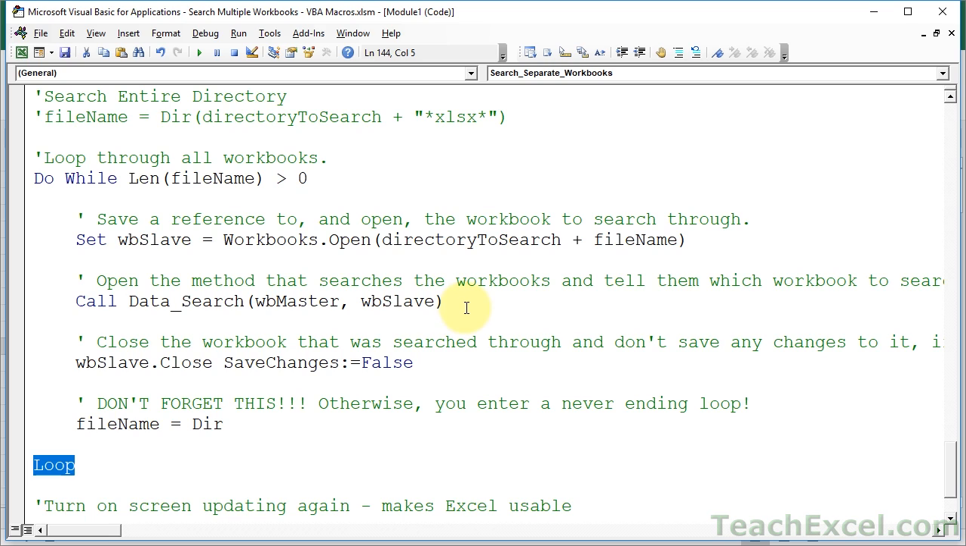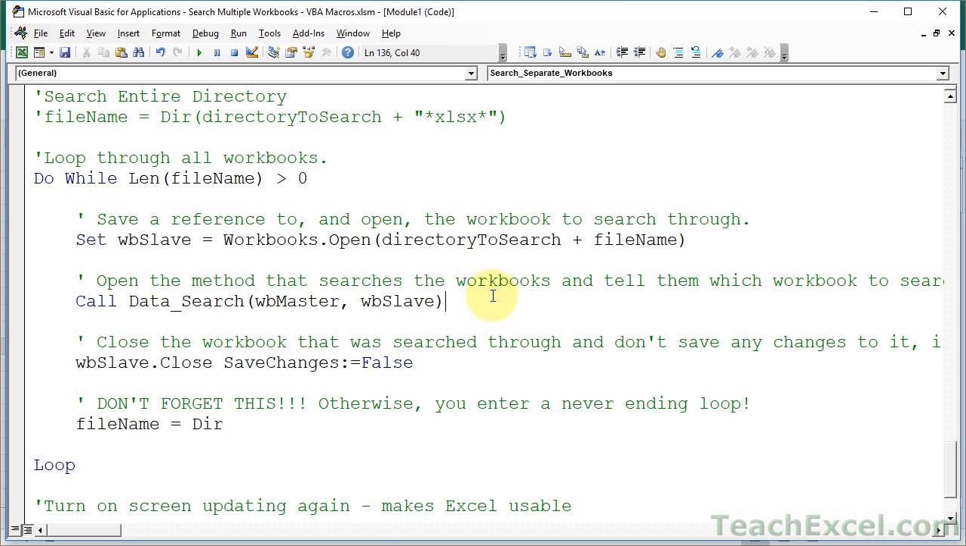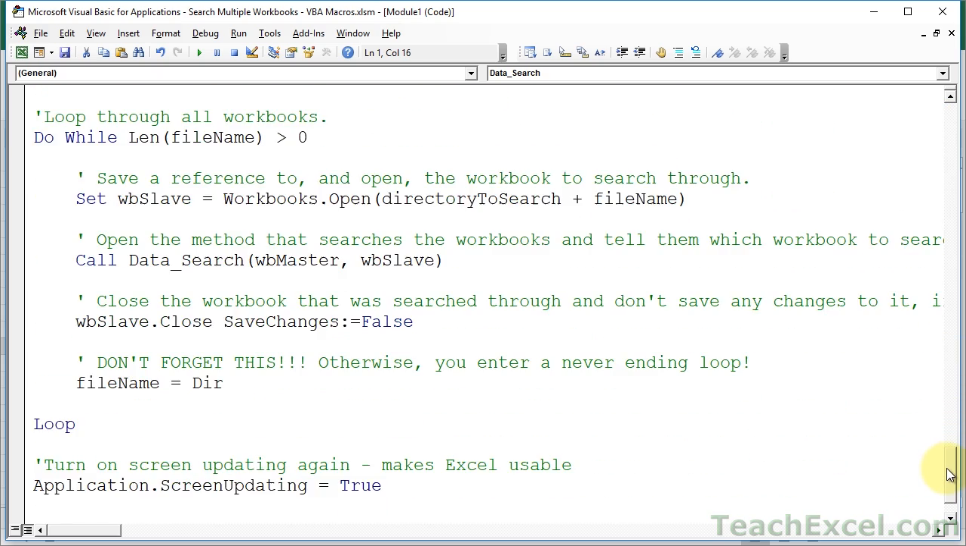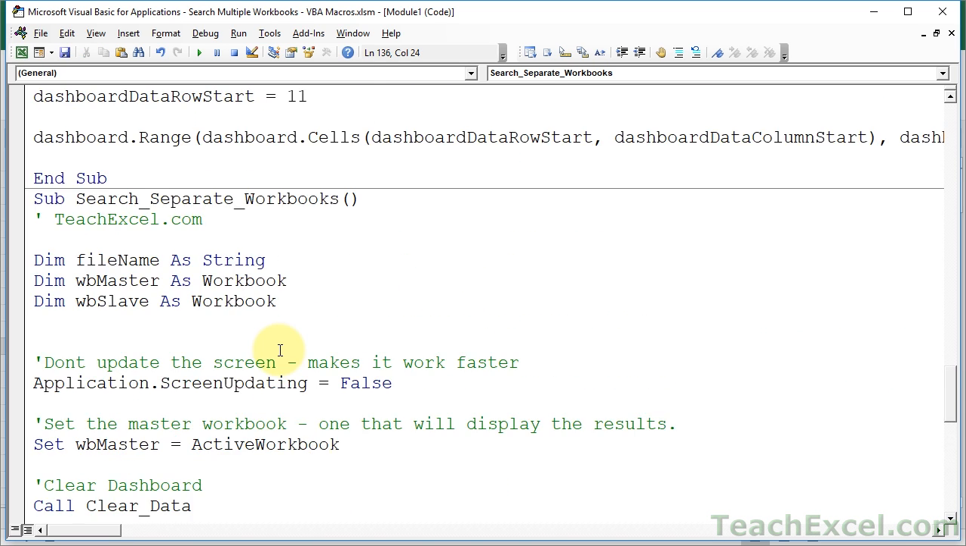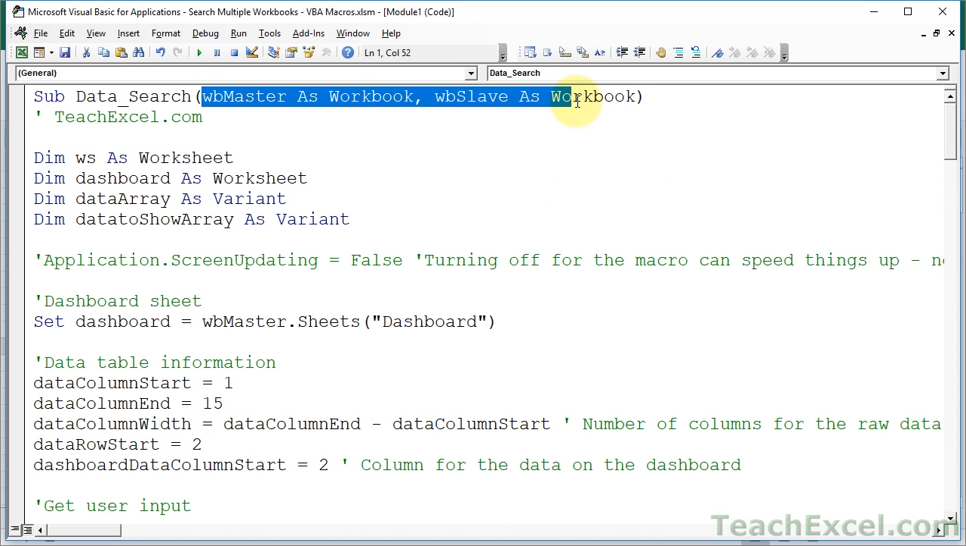Now let me go ahead and explain the changes that we made here and how this funky little thing works. So here we call the macro data search, which is this macro up here, the macro we created in our last tutorial, data search, and we pass it 2 arguments. So here, WB master and WB slave.